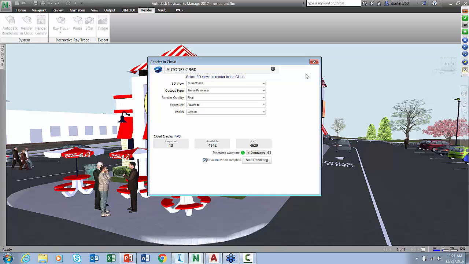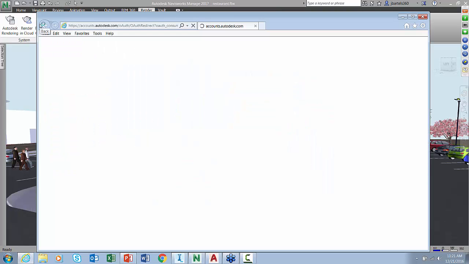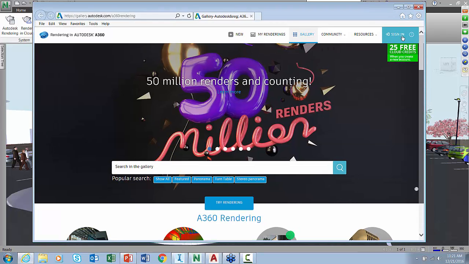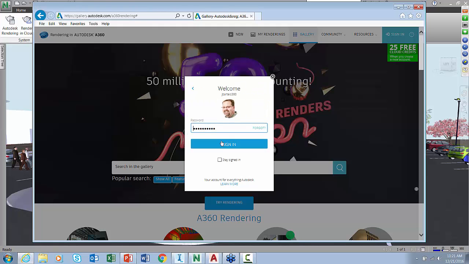Now, I've already rendered this, so let me close that. In the event you get the email, you can click the hyperlink, and it'll take you right to the render gallery where you can see the rendering. If you want to go to the render gallery natively, without a hyperlink in an email, right here in Navisworks, I can access the render gallery from here. This is also how you can check the progress of your renderings to see how they're coming. So let me launch the render gallery, and I'll go ahead and sign in. And I'm going to sign in with my credentials here.